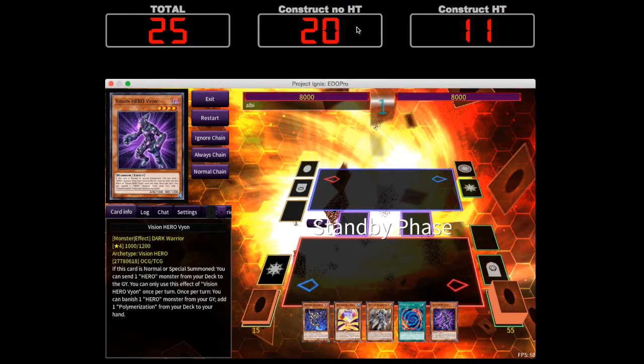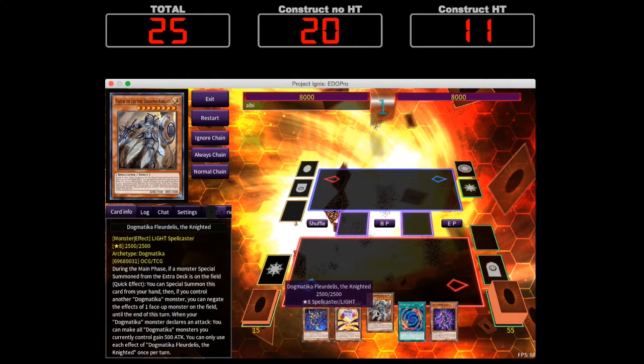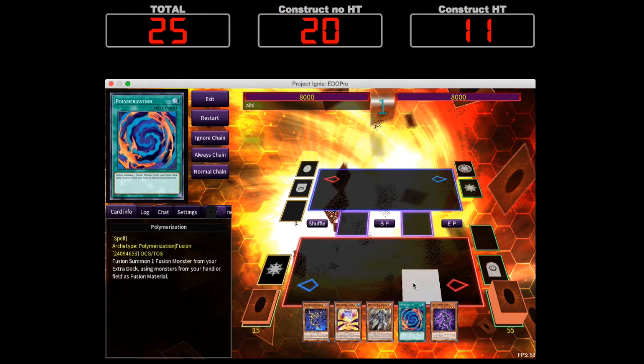So you start to see here that it's very important to take into account the hand of the opponent. So how many hand traps and which hand traps. That's why later in the next videos, when we are looking at the numbers, the consistency of our deck, of course we are going to also consider the probability that the opponent has got a hand trap or not. What can we do here? Well, this is great. We have Squamata, and then we have Fleur-de-Lis, the light, and the polymerization. So we can just go with that.